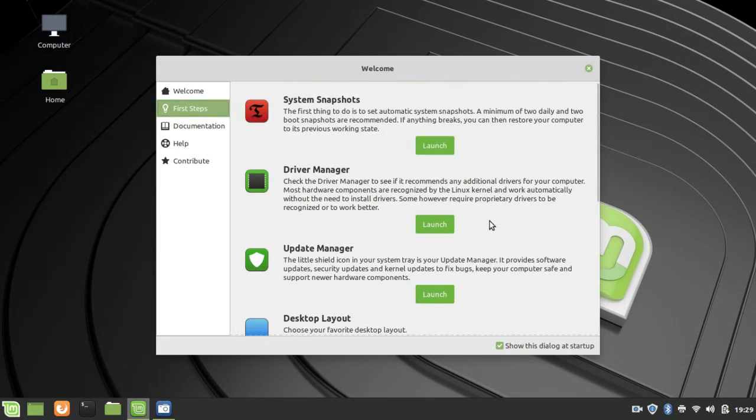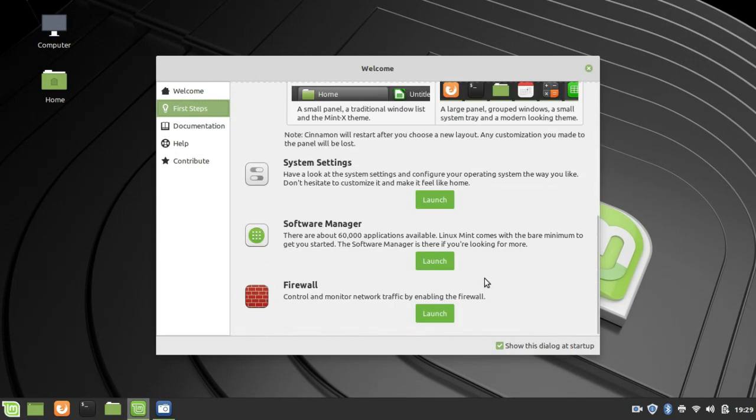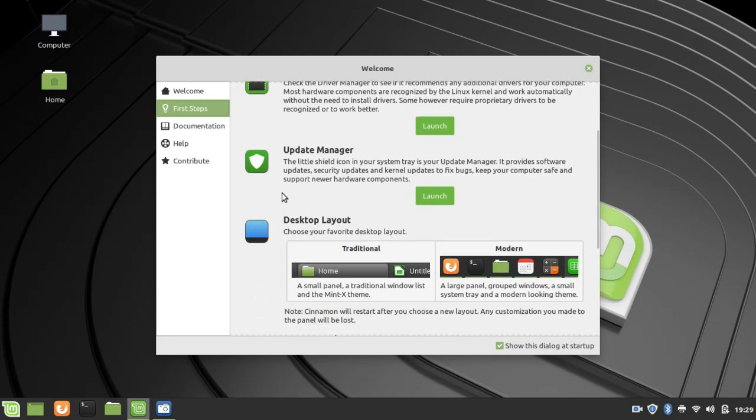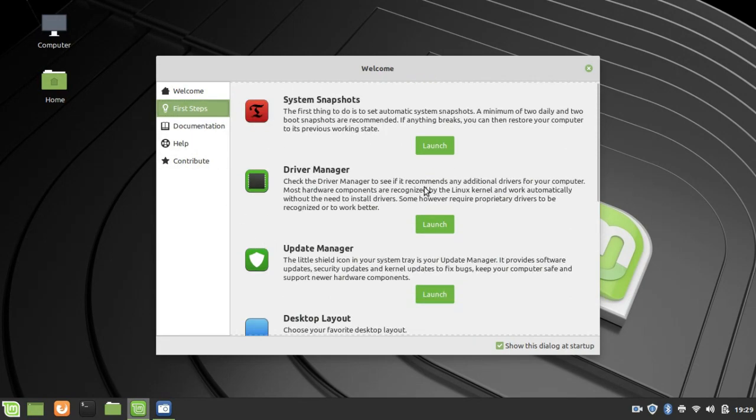So first steps, you kind of just get a little walk through some of the programs that are included in your operating system by default, and just a little bit about them. So I guess we'll check out Driver Manager. Check the Driver Manager to see if it recommends any additional drivers for your computer.